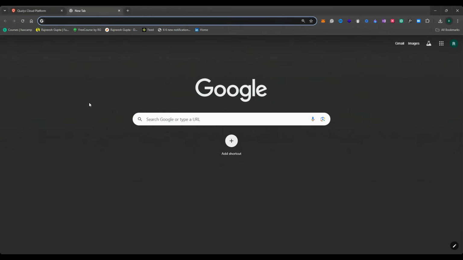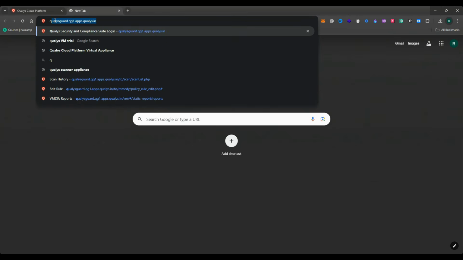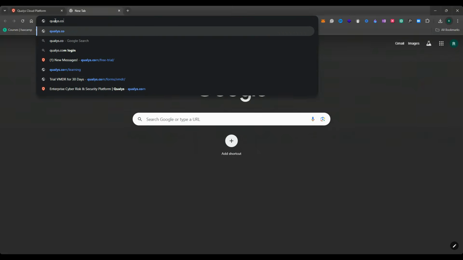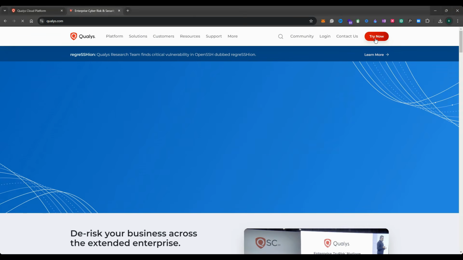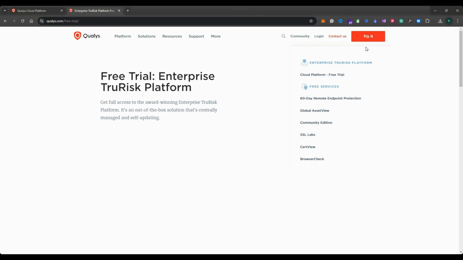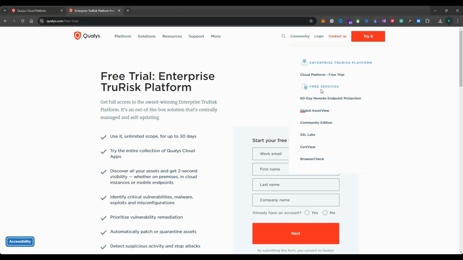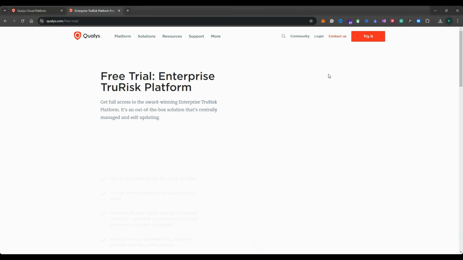All right, so now let's talk about setting up Qualys. Okay, the Qualys vulnerability management tool. Qualys is a cloud-based platform, so you don't have to install any software for managing the centralized dashboard. You simply visit qualys.com. Once you visit there, on the right you see a try now option. Once you click on it, you have two options, either to go for the enterprise TruRisk platform or free services. Go for a free trial, cloud platform free trial.